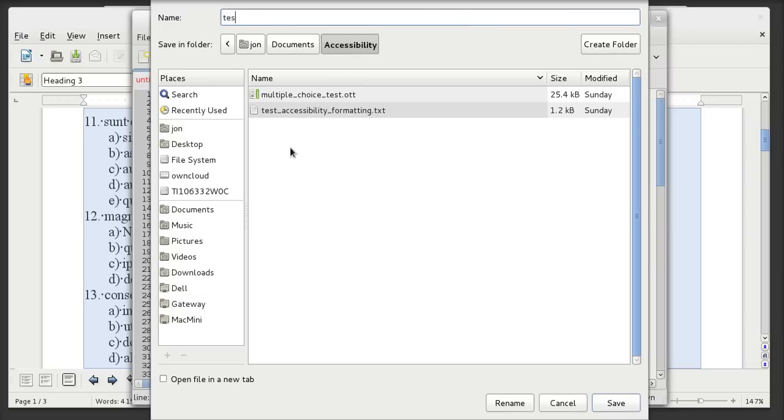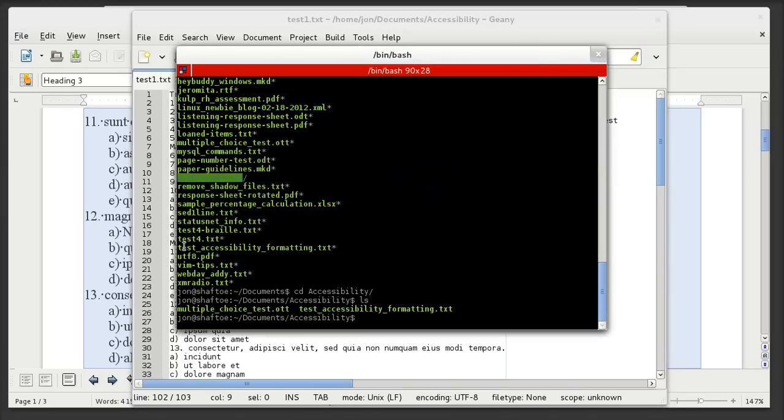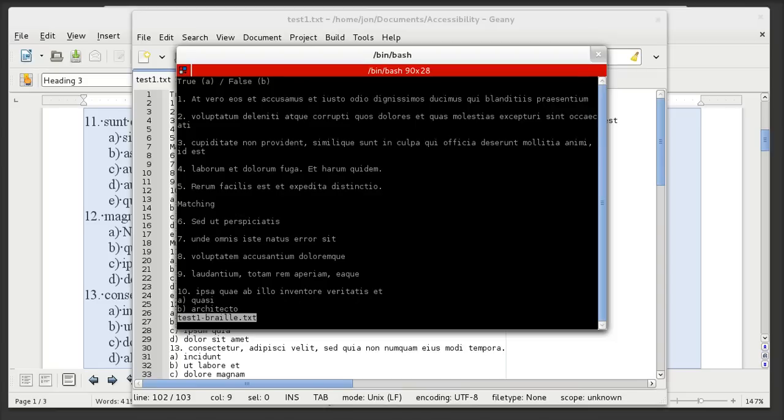I'm going to call this test1.txt. And now I have a shell script. This is on Linux that I'm doing this, that will run through and find every instance of a line that begins with a number, which would indicate a new question, and put a blank line above it. So it does, let's see, test2 Braille test1.txt. Okay, let's see what happens.